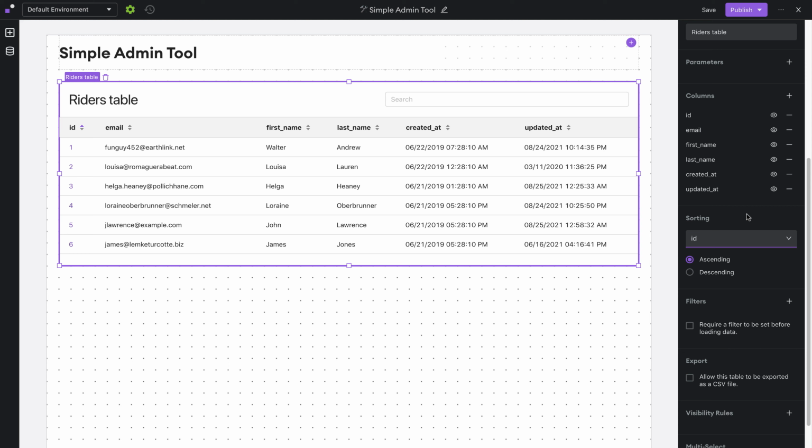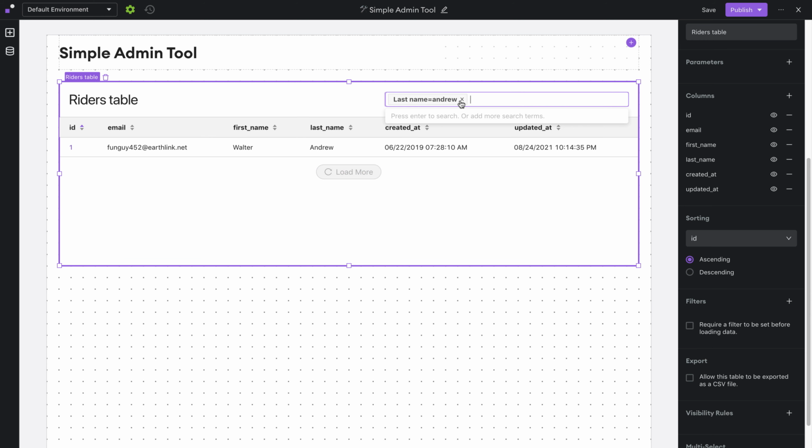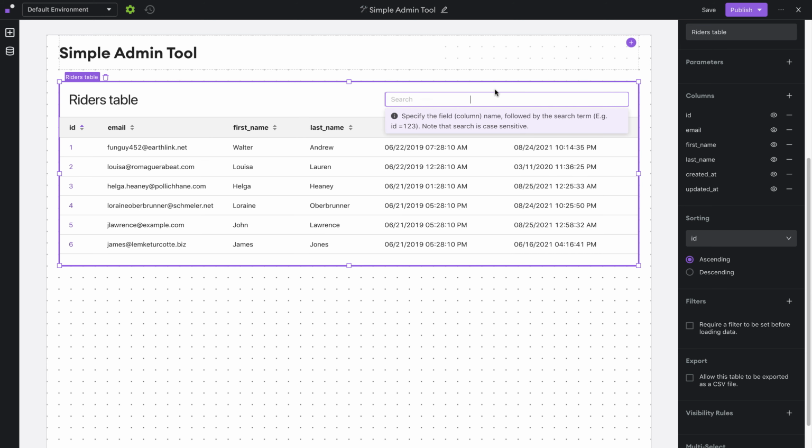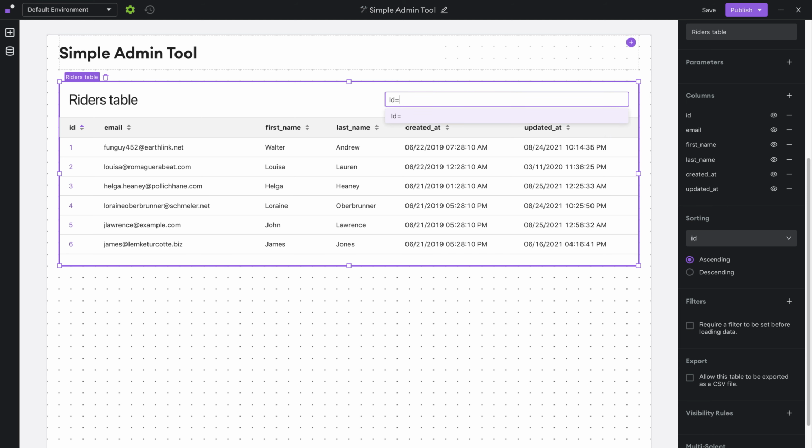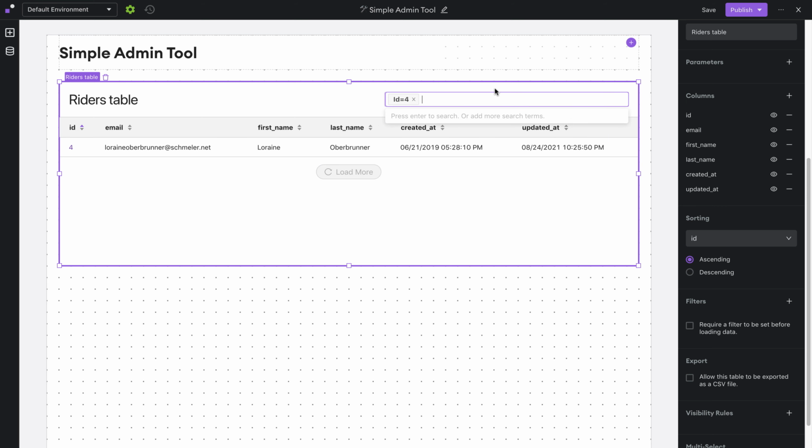And there you have it. We're done. We've got the same table set up in the same order as we did in Retool, and Internal tables actually come in with built-in search and filter inputs. So if we wanted to do the same thing and filter by last name here, we could. Or we can use this to filter by any other field. So if we wanted to search for a particular ID, we could also do that in Internal.